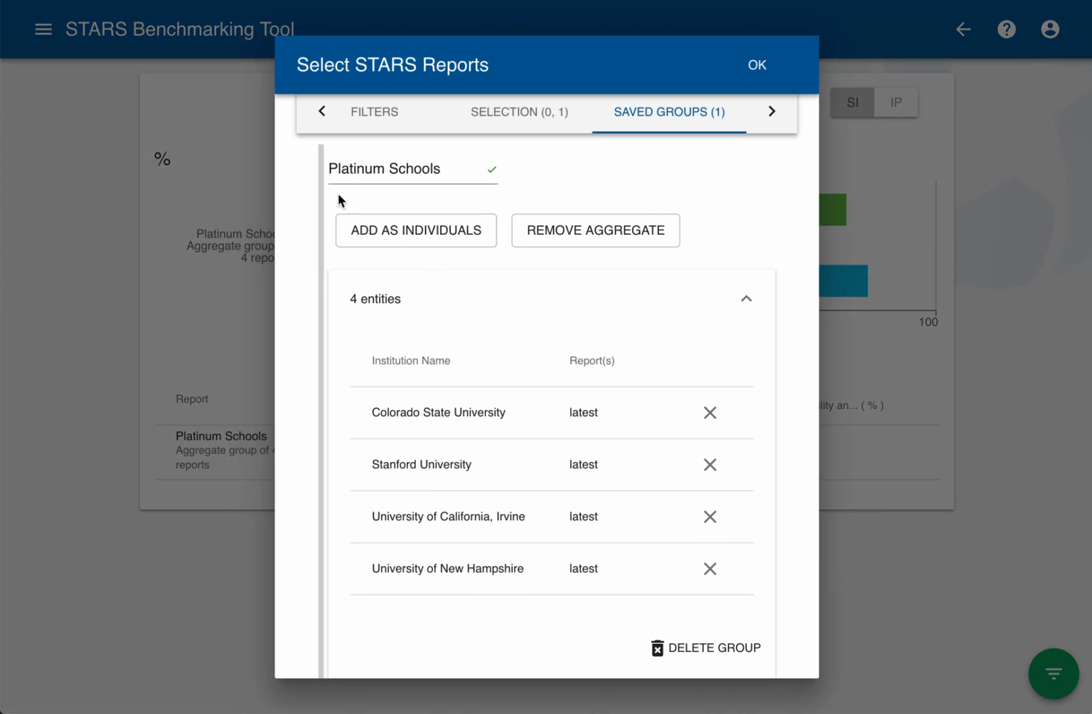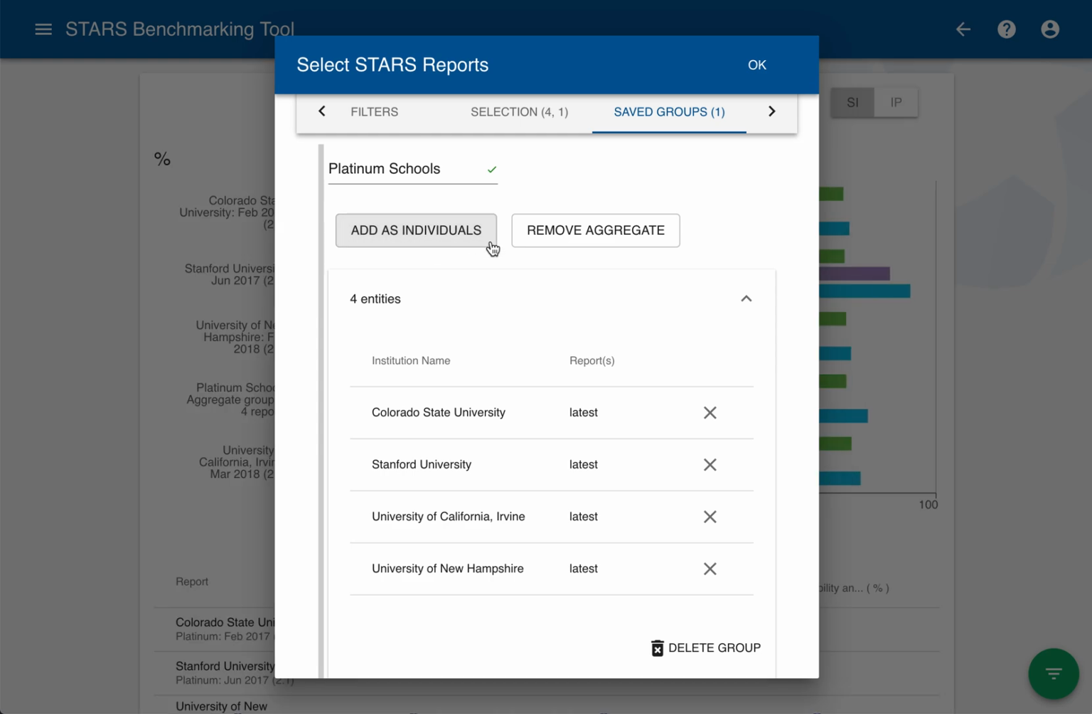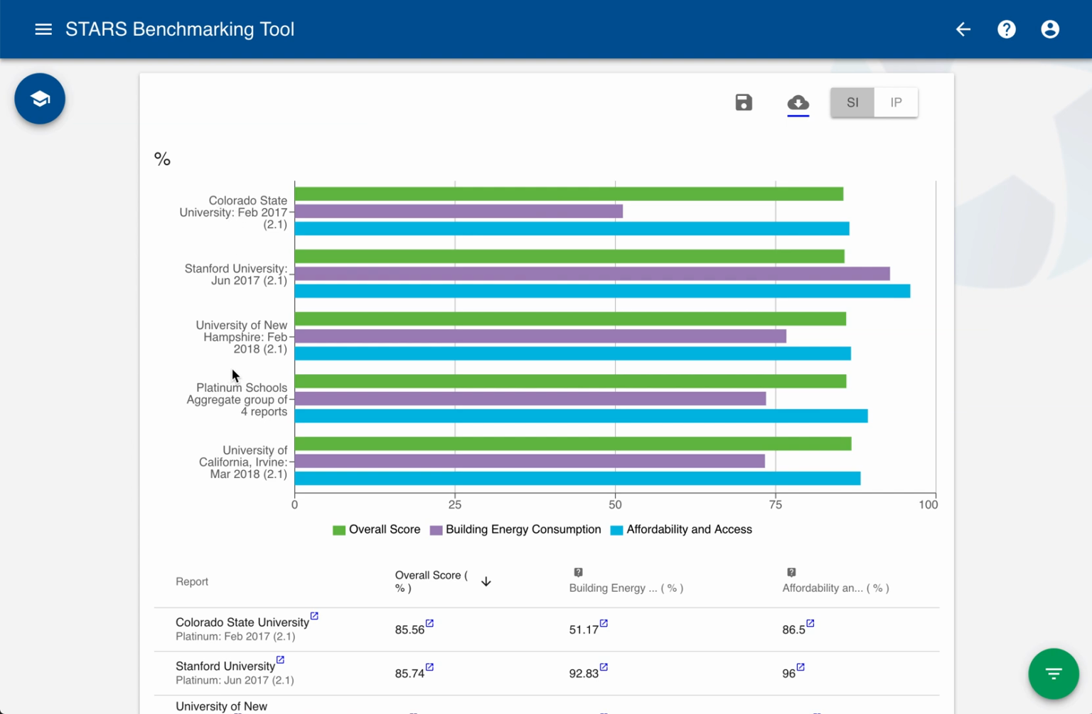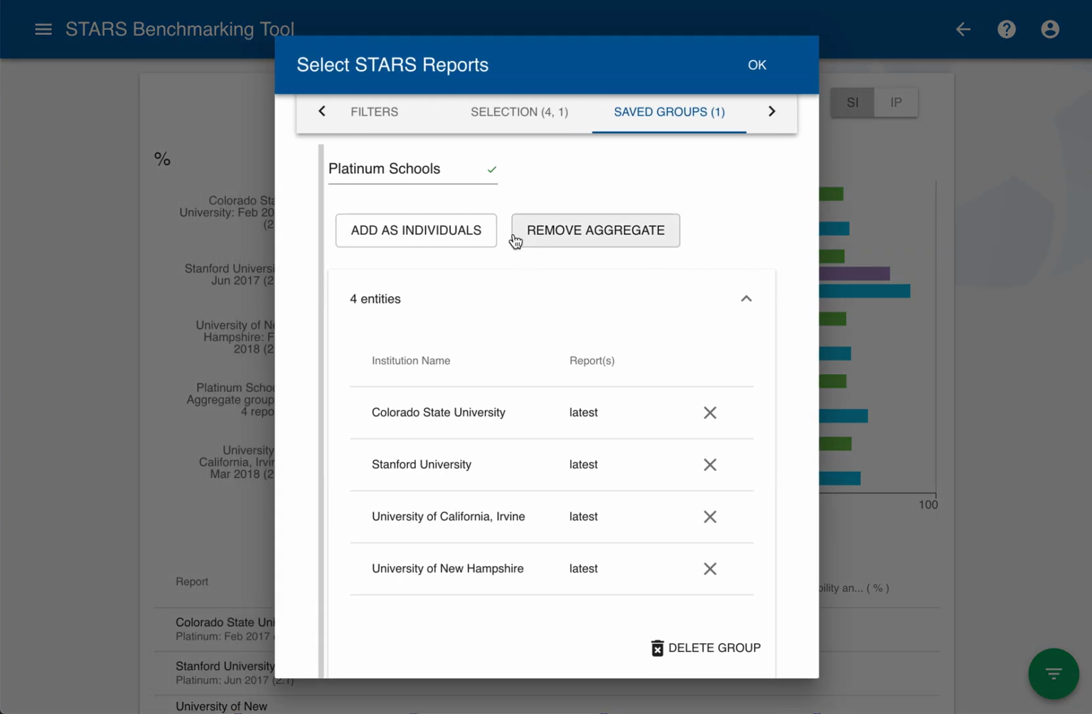To add them all as individuals, it's pretty obvious. Just select Add as individuals. Come over here. We now see five entities, we like to call them, the 4 platinum rated institutions and the 1 aggregate group. So that is the feature of groups.